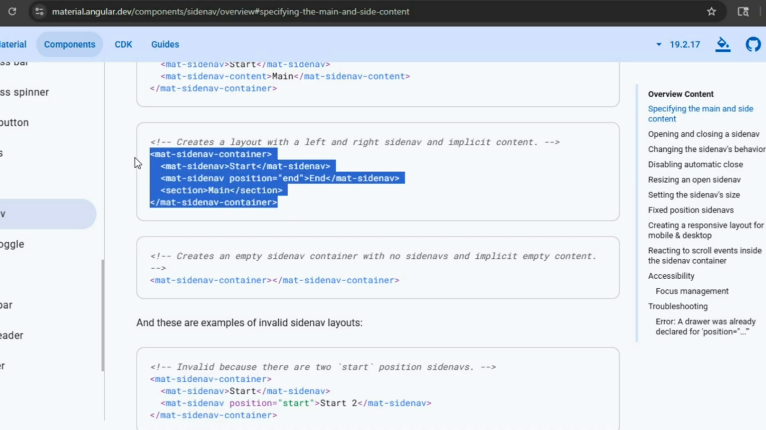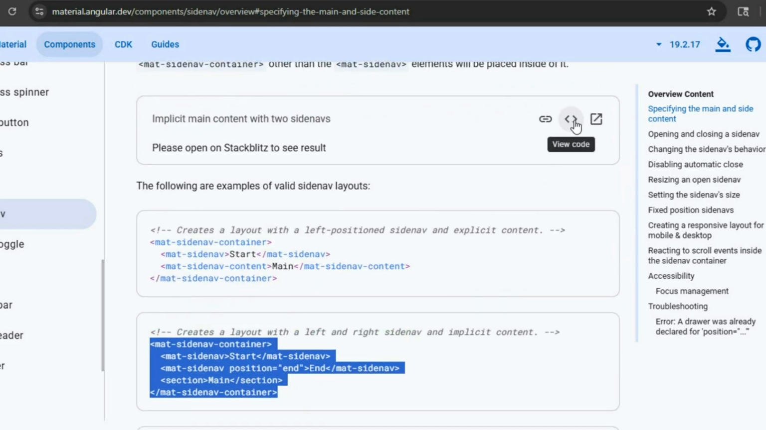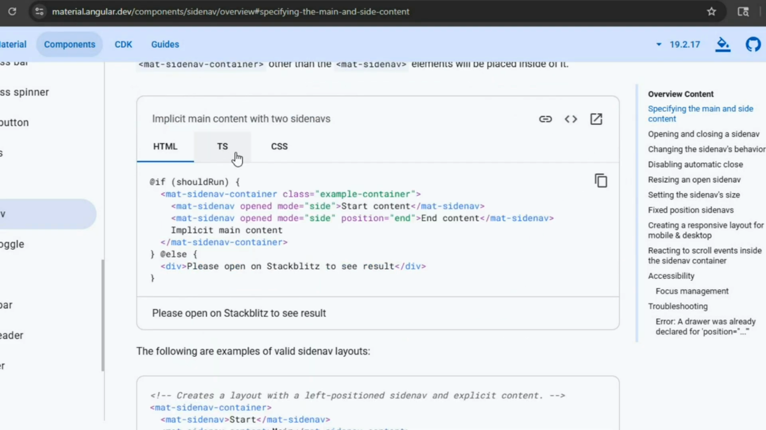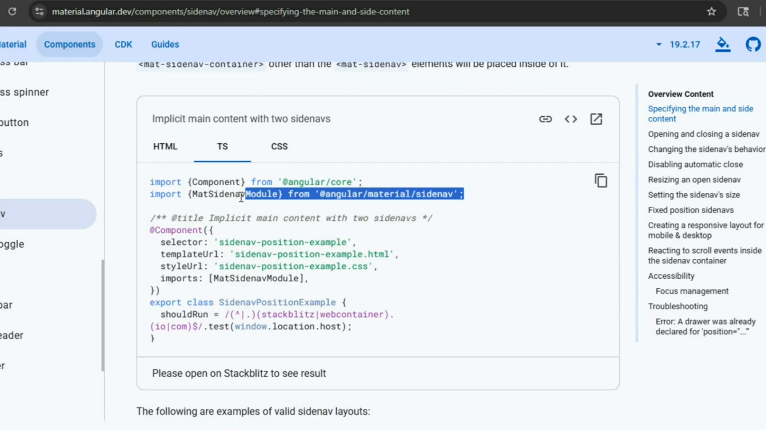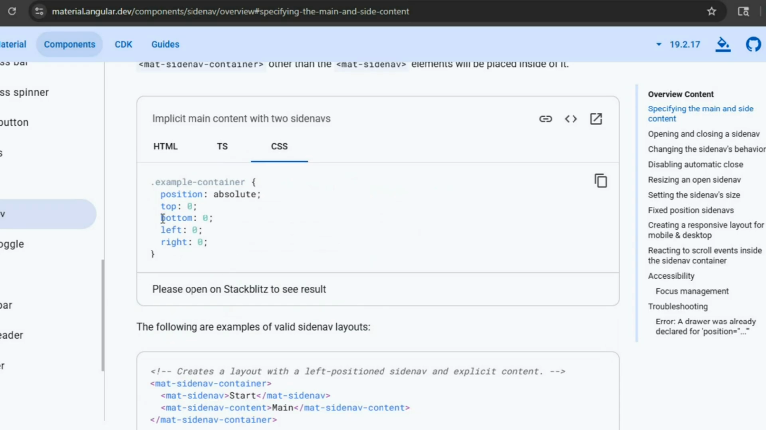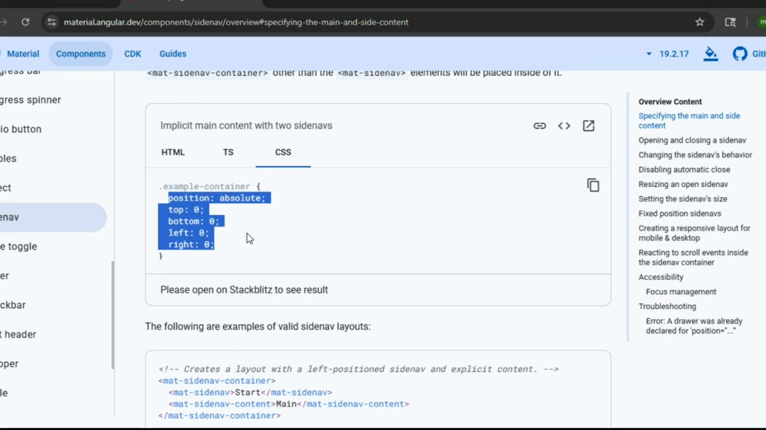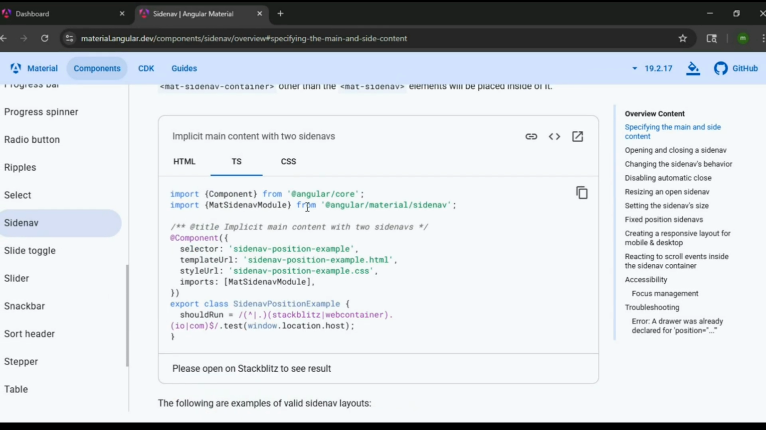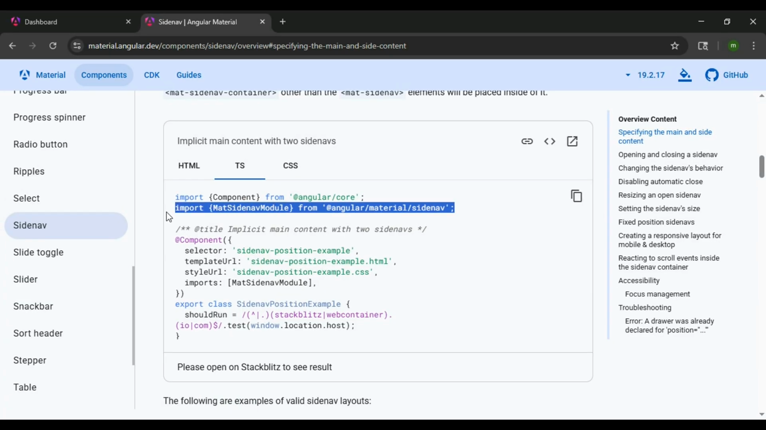Before we implement this snippet though, we'll need to set up our TS file and also our CSS file. If we go to the TS file, we'll first need to bring in the Angular Material side nav module, and then import that into our component, in our pages component. Also, we'll need to set up our CSS, and we'll set our outer container, that's this container here. We'll set the position, and make sure that the side nav container takes up the full width and height of the screen.